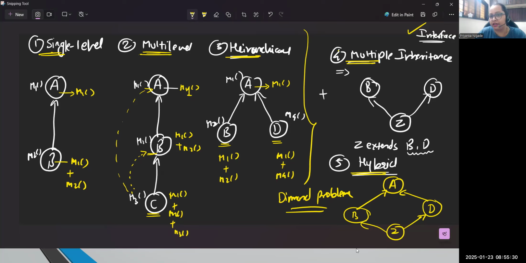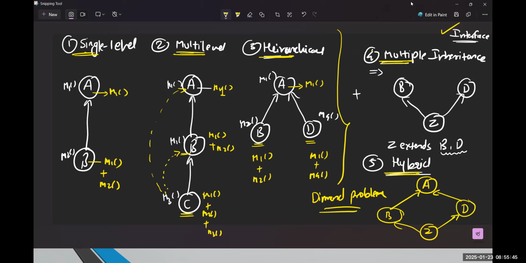Okay, I request you just to remember this topic. Do one thing: take a screenshot of this slide. Just remember the five types of inheritance. Somebody take a screenshot and put it in the group. These are the inheritance types. Done?